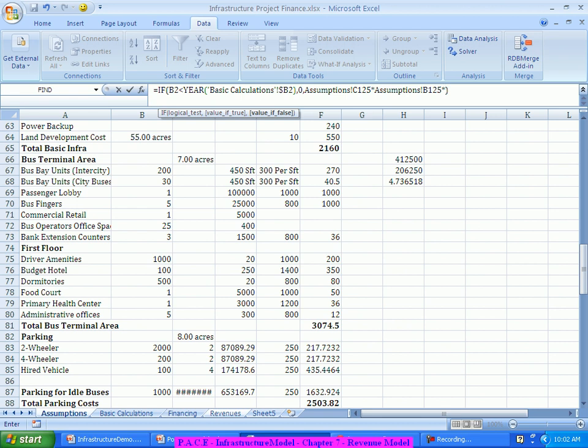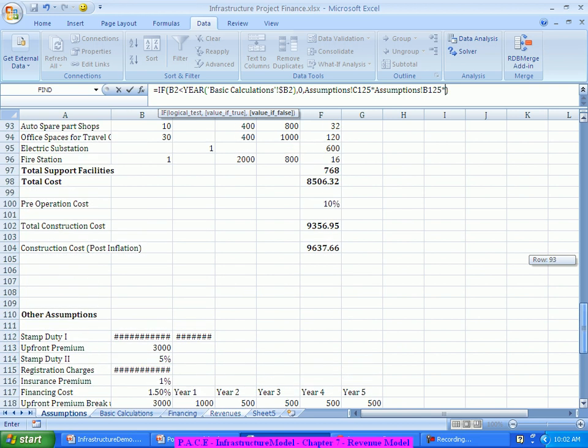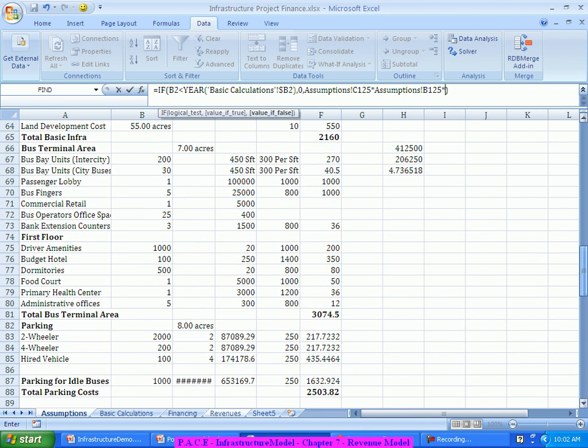So, here the rates are saying I am charging 50 rupees per vehicle for each platform, and I am at least expecting that platform to be filled 2 times a day. Like that I have 230 such platforms, where I'll add up this number plus this number.